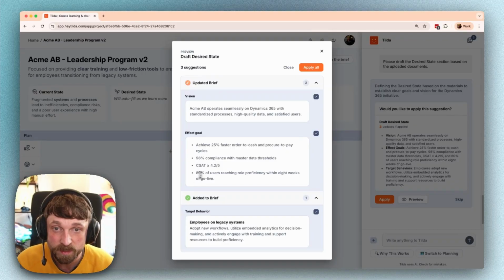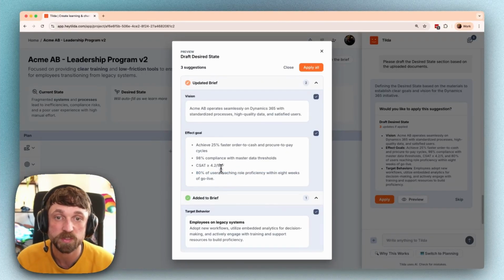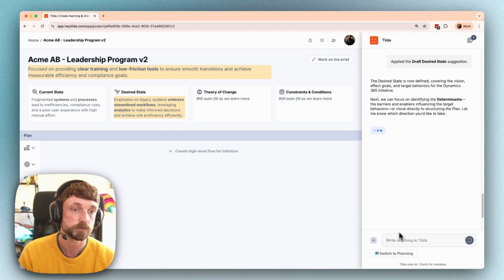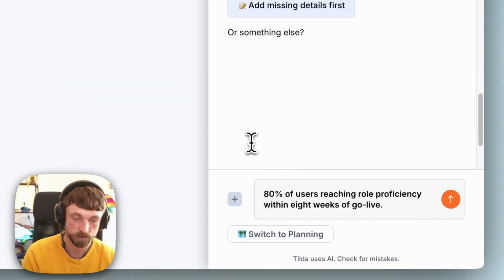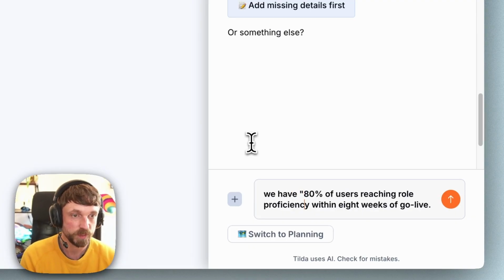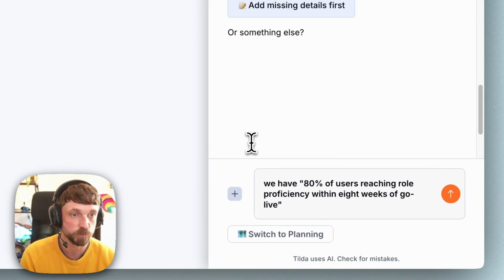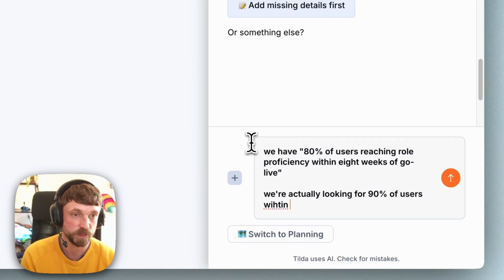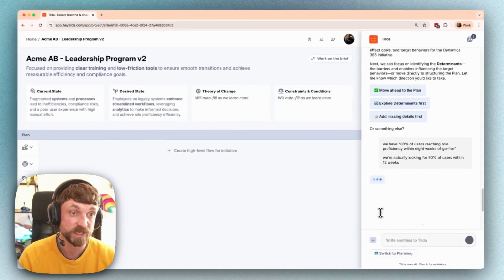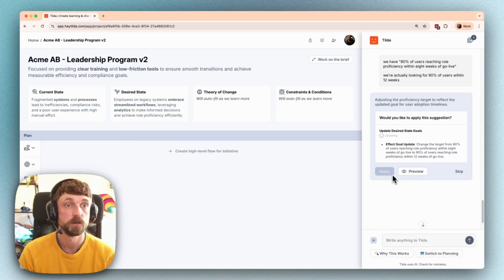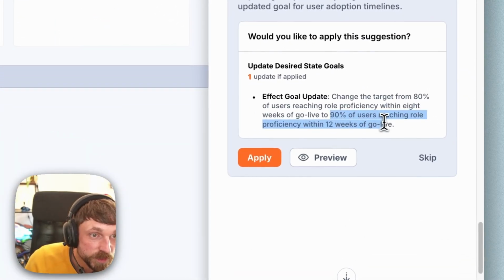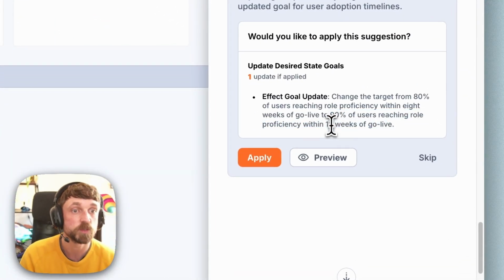Okay, now it might be that some of these are not quite the goals that we're looking for. So what I'm going to do, I'm going to apply those for now and then just say, we have this. We have 80% of users reaching role proficiency within 8 weeks. We're actually looking for 90% of users within 12 weeks, just for example. And then Tilda will make that suggestion. So there we go, 90% of users reaching proficiency within 12 weeks.